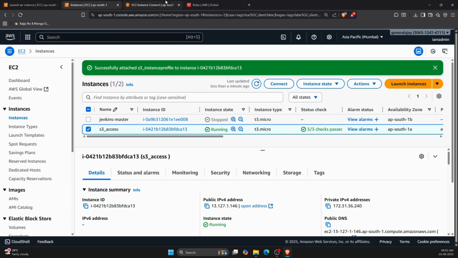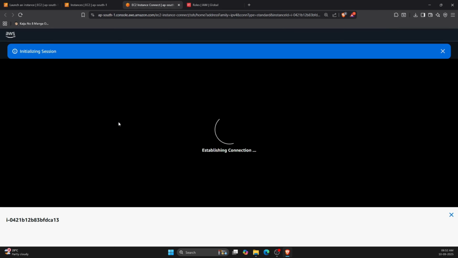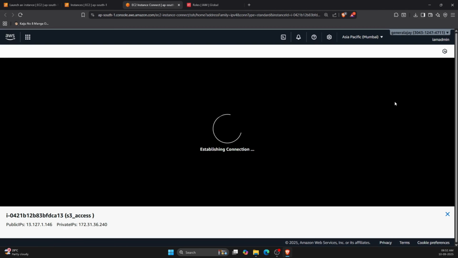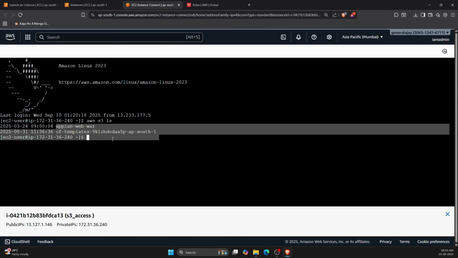So now, as we have updated, let's refresh this. Let's wait for some time. Here now, aws s3 ls, the same command I'm going to type. Now see, like we have seen in local, without configuring any credentials, we are able to access our S3.